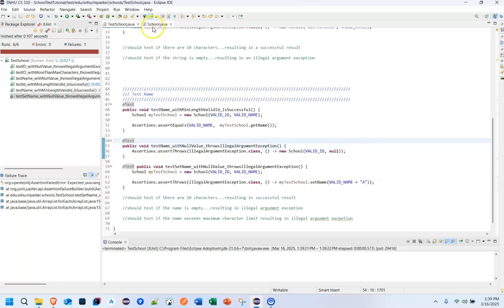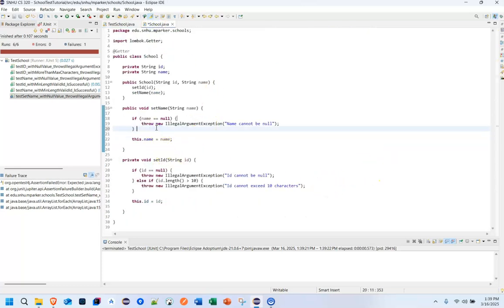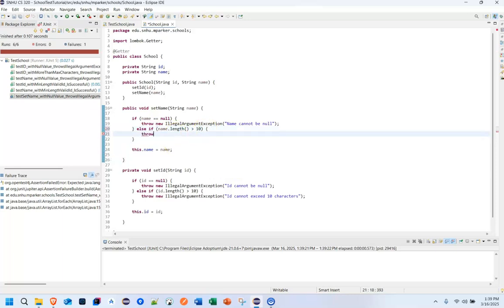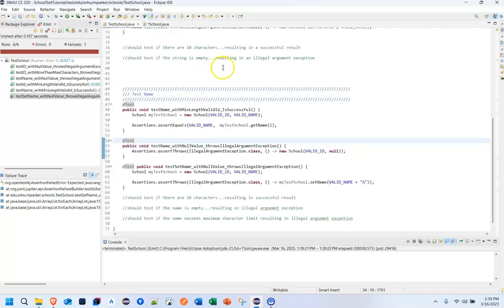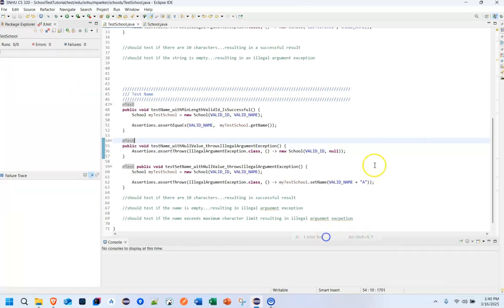So now we can go inside and else if name.length exceeds 10, then we throw new illegal argument exception. Name cannot exceed 10 characters. All right, fantastic. So we've got our handler. So now let's save all and run this test.